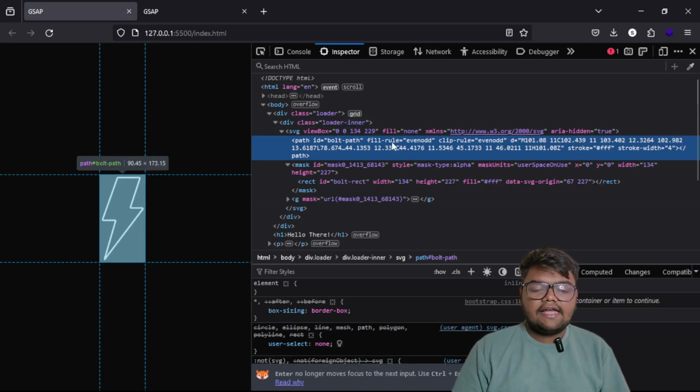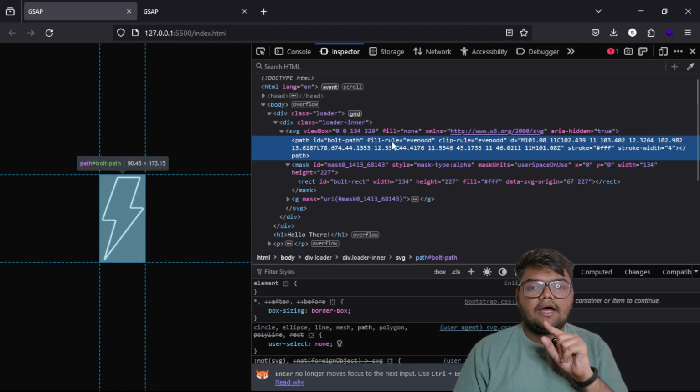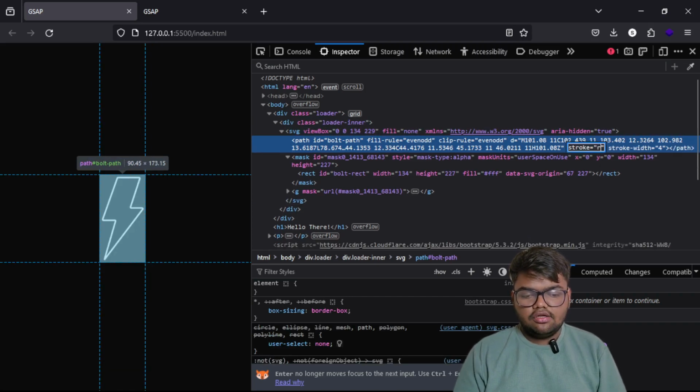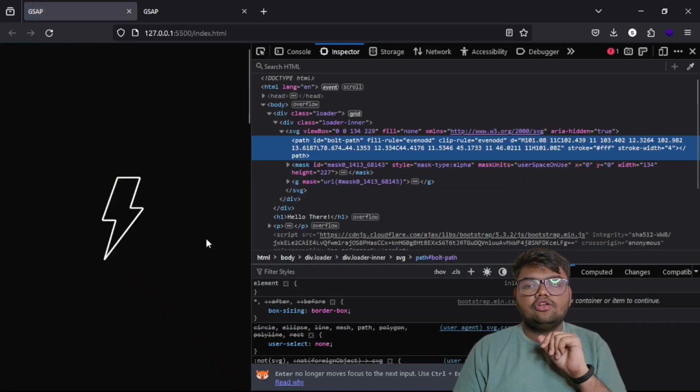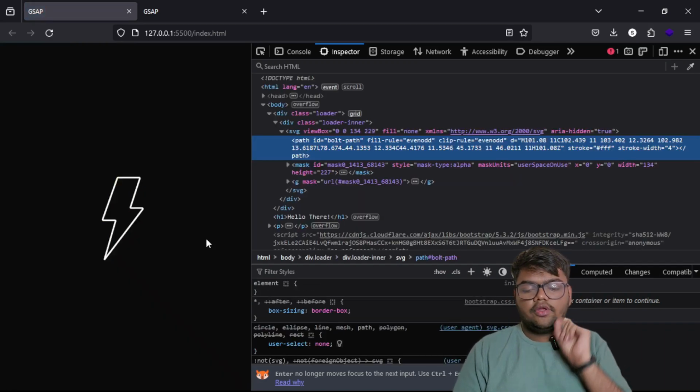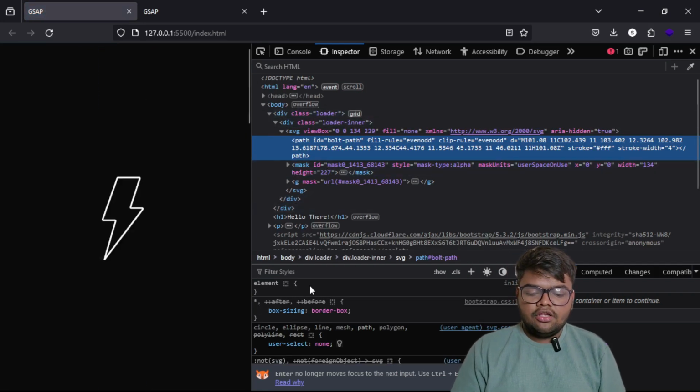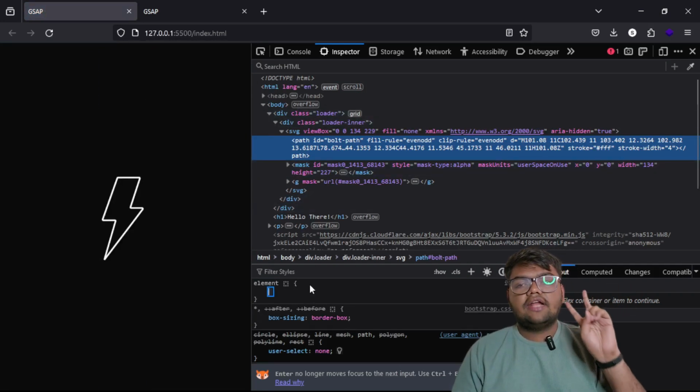So in my path, I have just defined the outline of the path. Okay, so this is the stroke. As you can see, if I just change the color, it will be red now. So I just want to animate this stroke. In SVG it is possible. Okay, so in CSS I will have to write two properties.